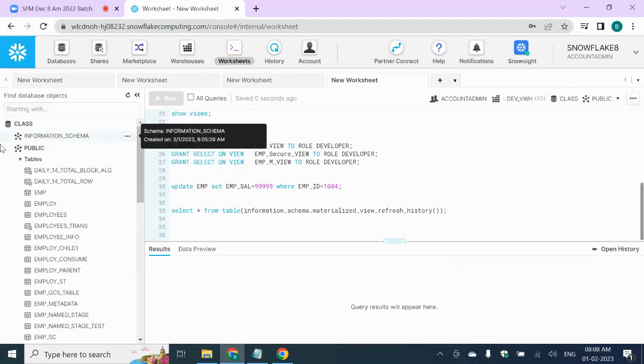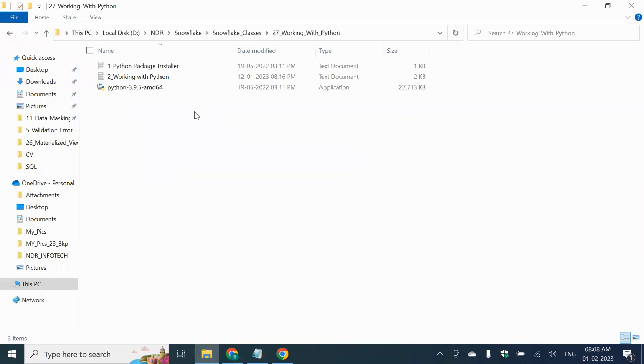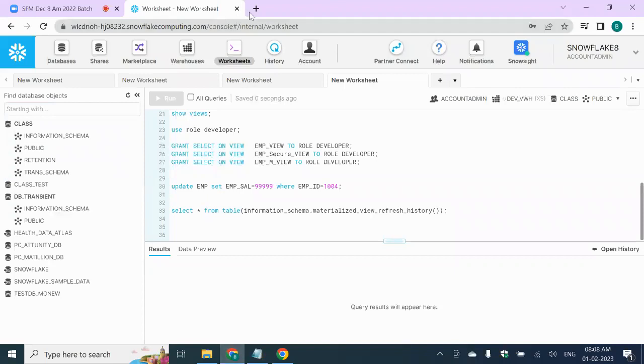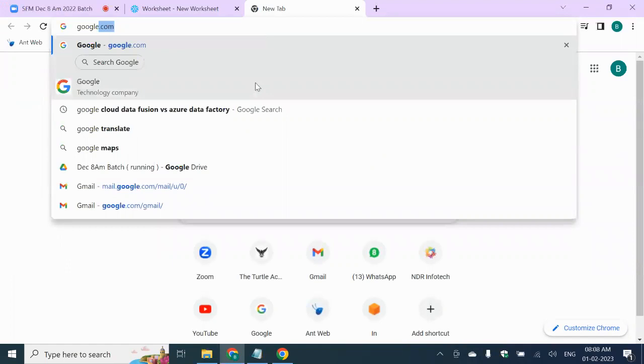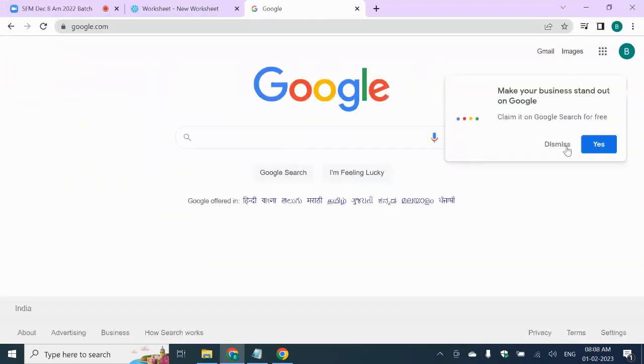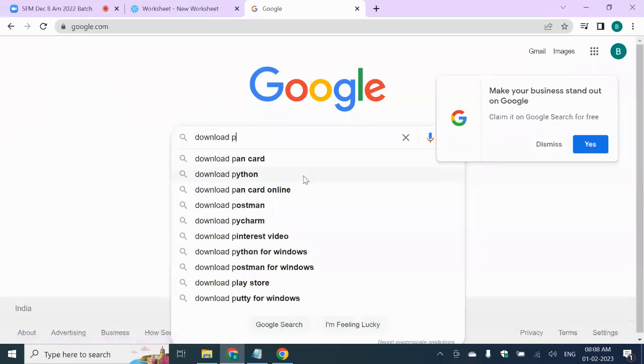Here, just a minute. If you want to work with that, first you need to download Python. This is already available in the drive. Instead of downloading, you can directly install this. If you want to download separately, go to Google and just type download Python.